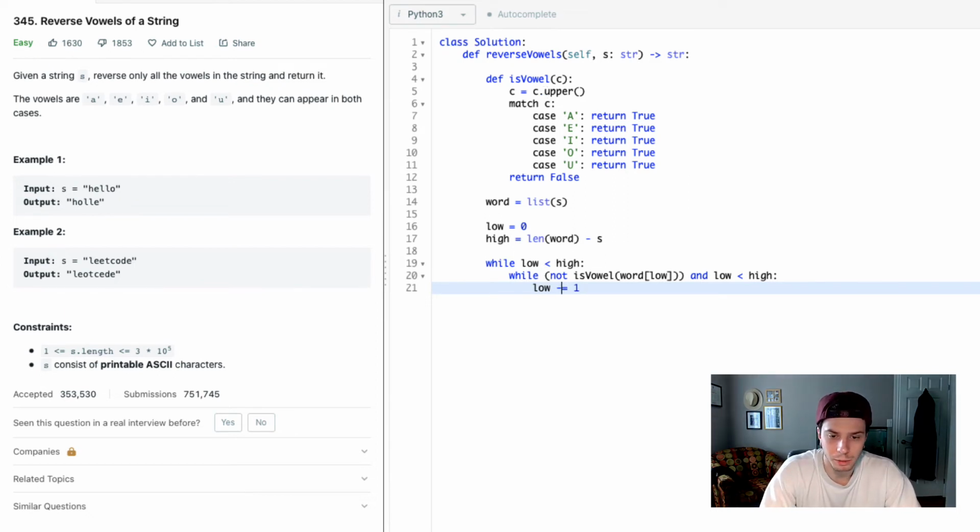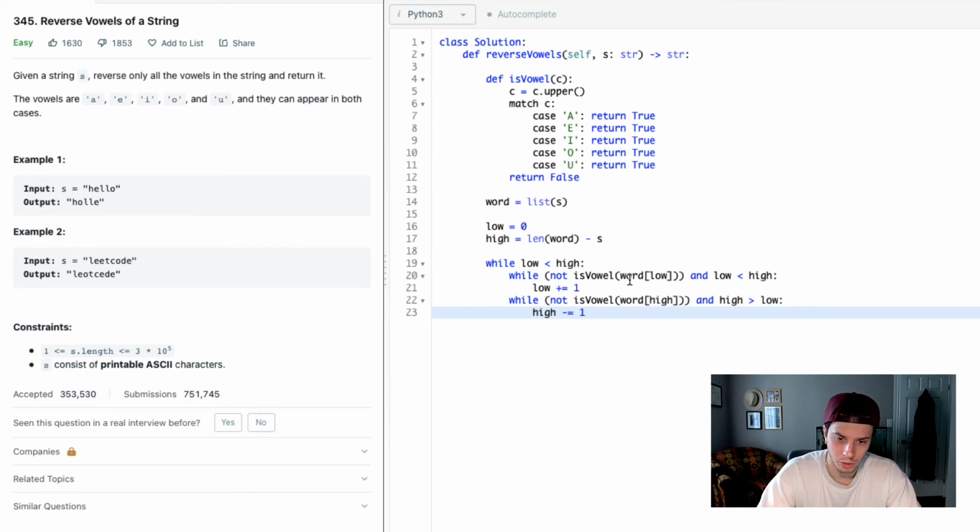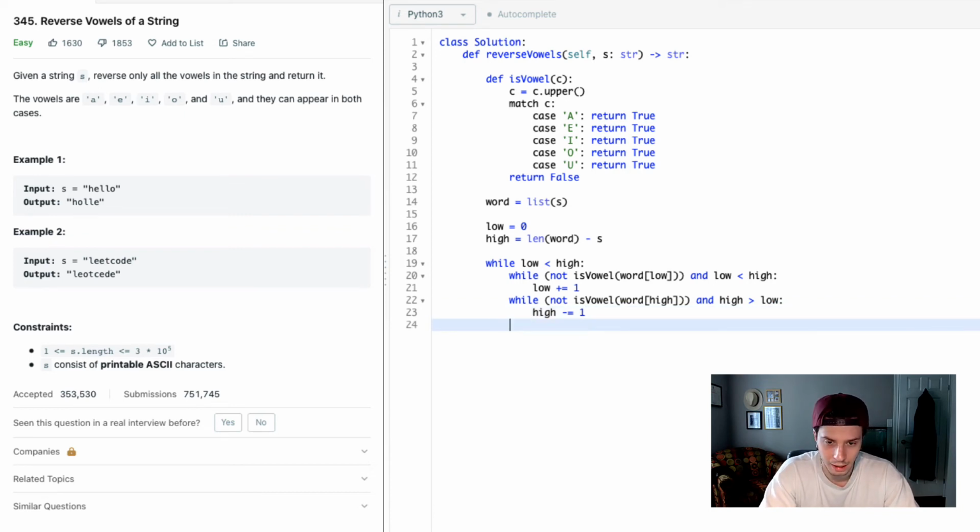So we're going to increment low. While we're not on a vowel and our low is still less than our high, we're going to increment our low, and we're going to look for a vowel at the next value of low. Then we're going to say while not is vowel word high, and high is greater than low. The same kind of logic, just in reverse. We're going to decrement our high. So while we don't have a vowel and our high is still greater than our low value, we're going to decrement our high. Okay, so that's that.